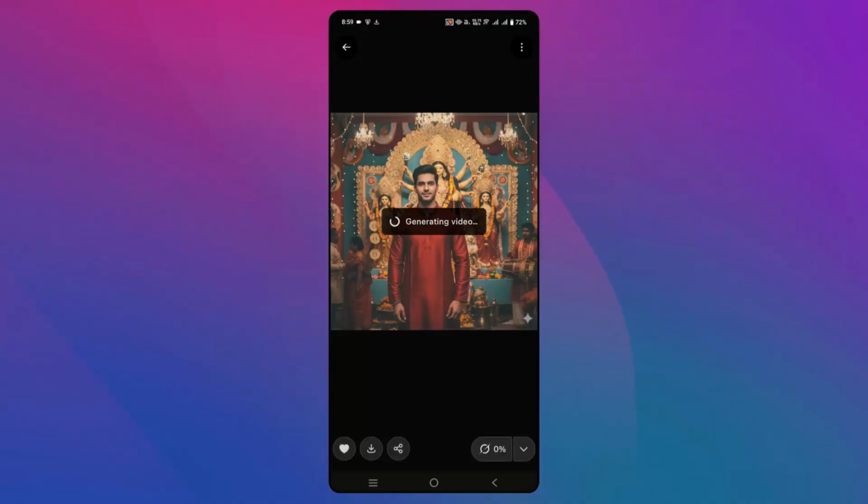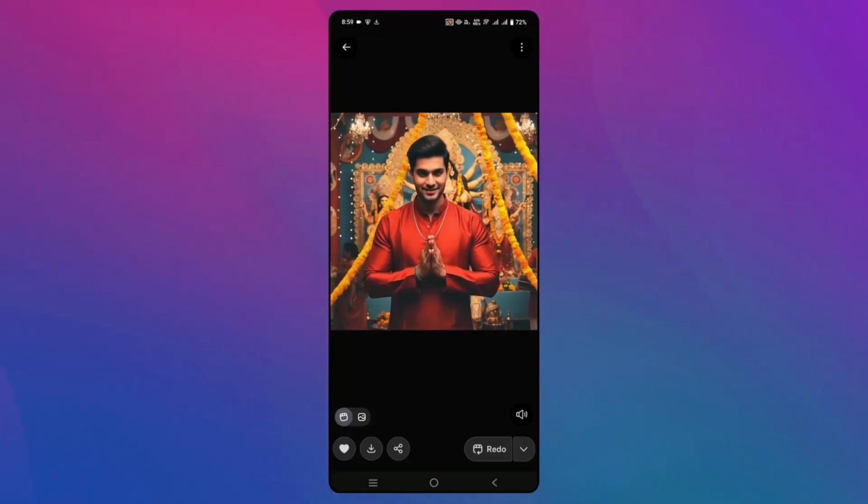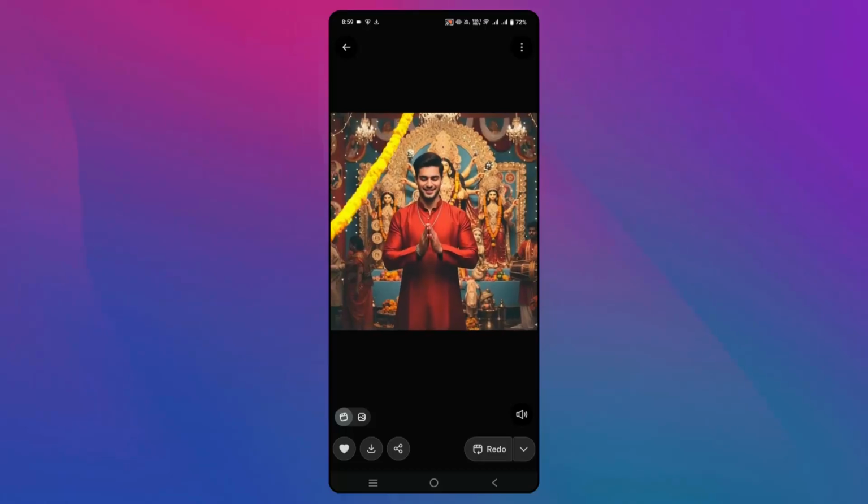After that it will generate the video. So here you can see it's generating a video, so you need to wait for some time. So now you can see that the video has been created, and the best part is you can easily download it also from here.